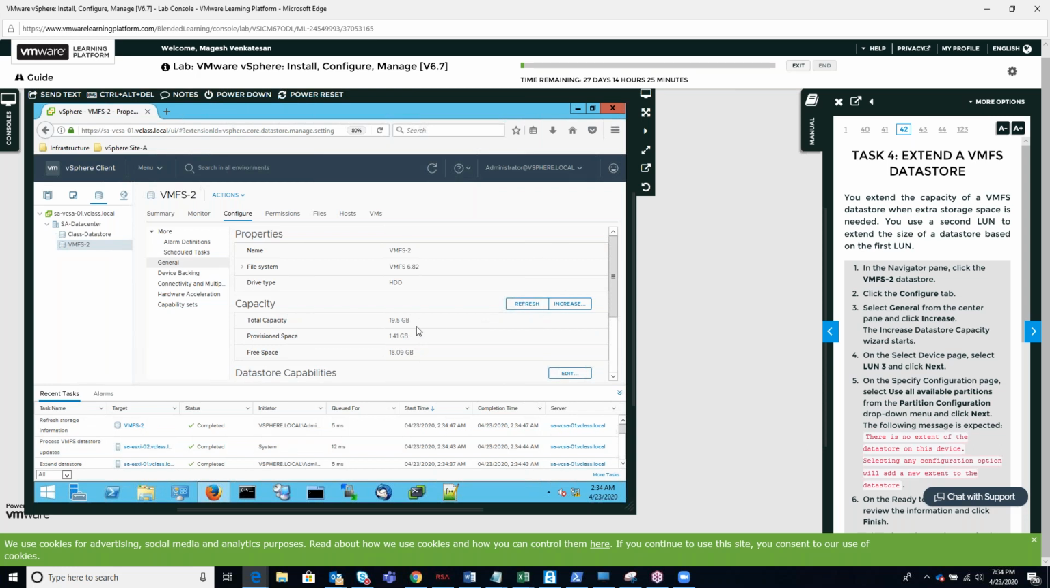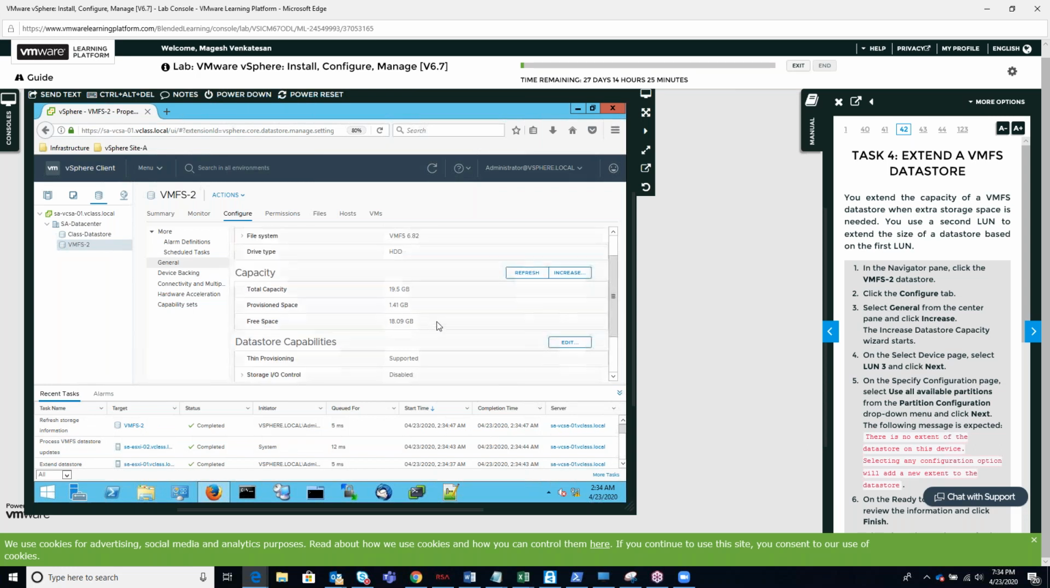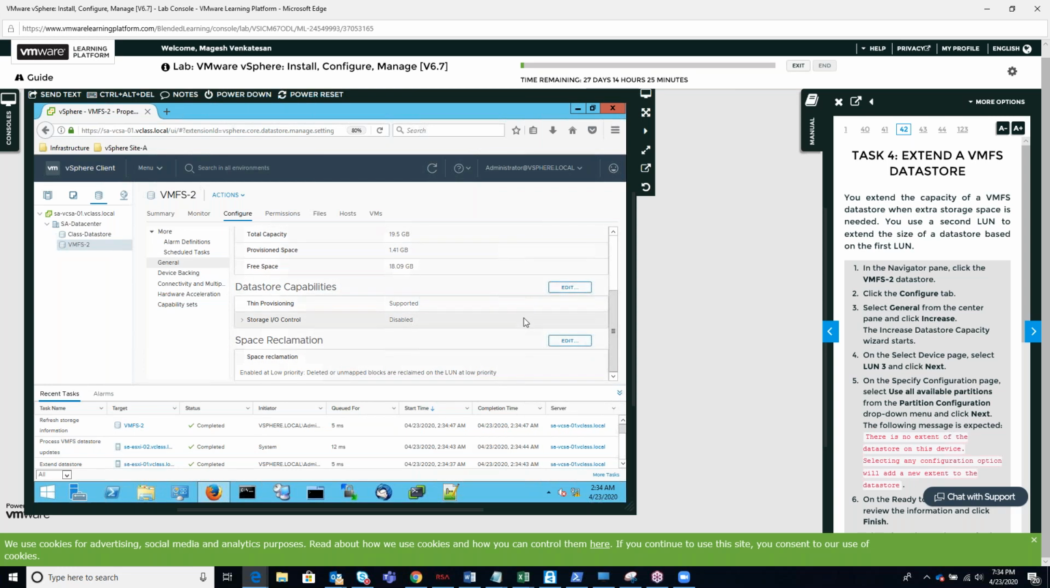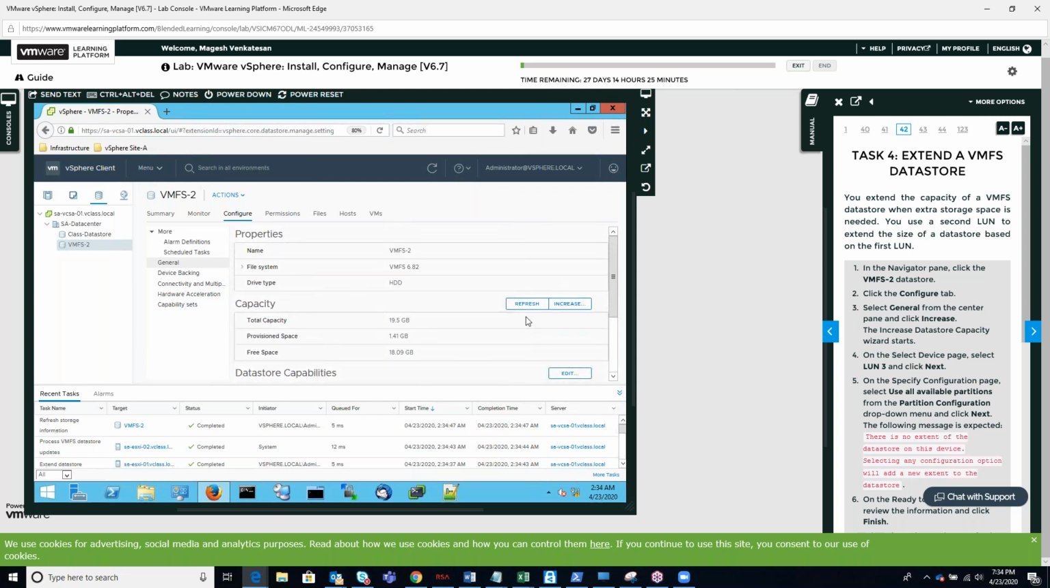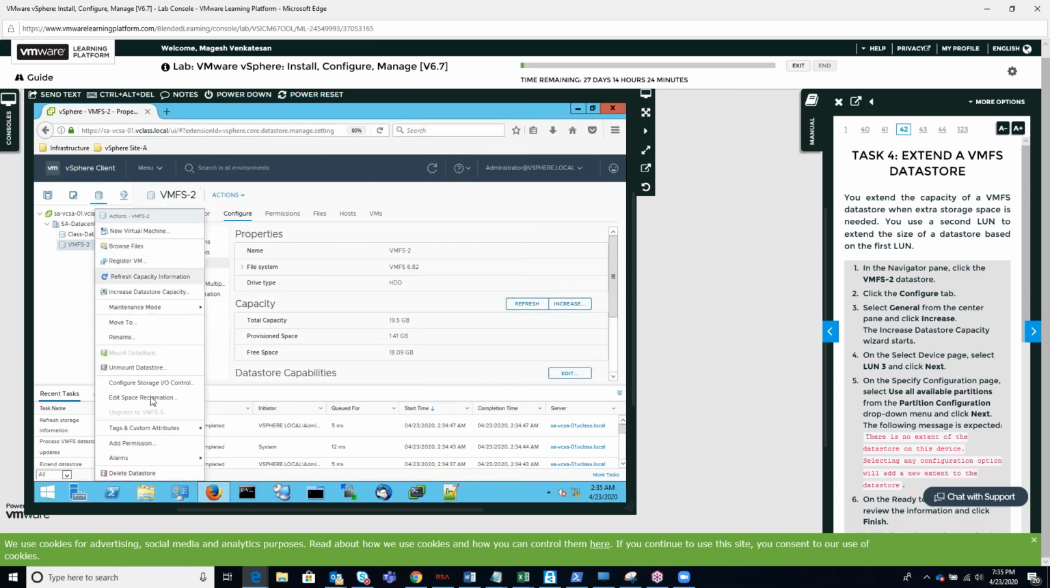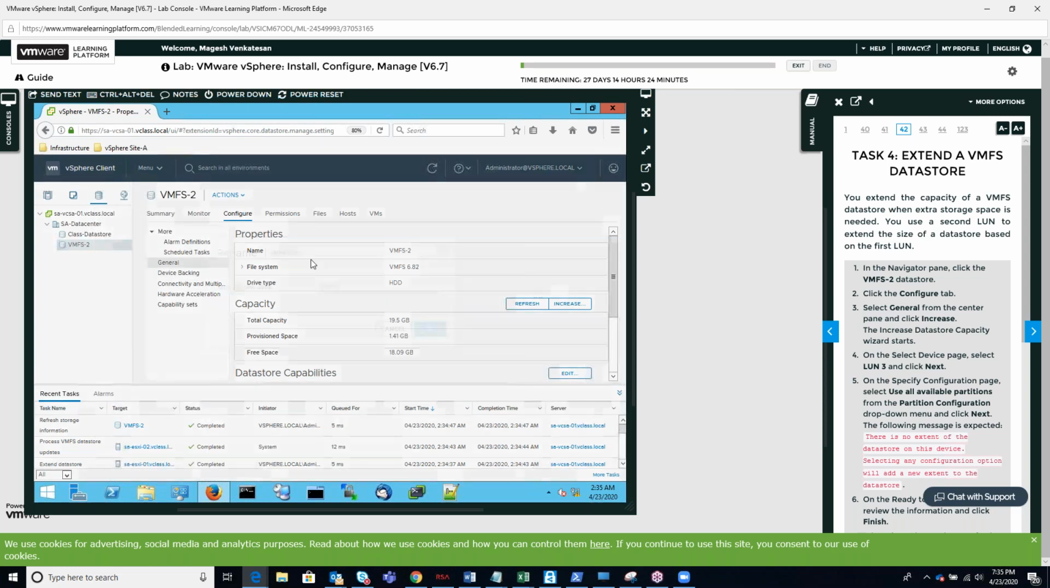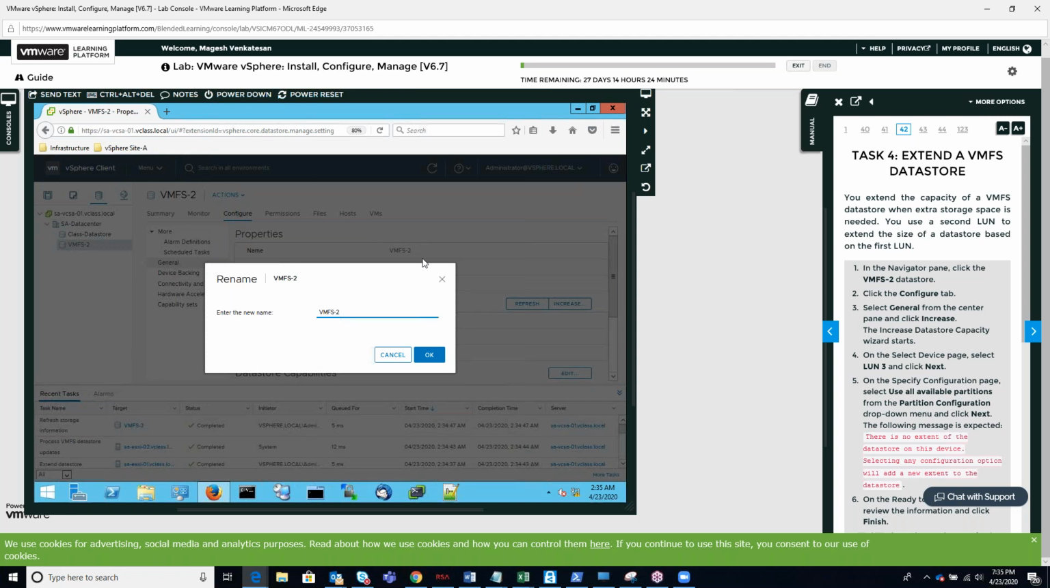Okay. Rename this data store with said VMFS. Right click on the data store and click rename. Said VMFS, hyphen. Okay.